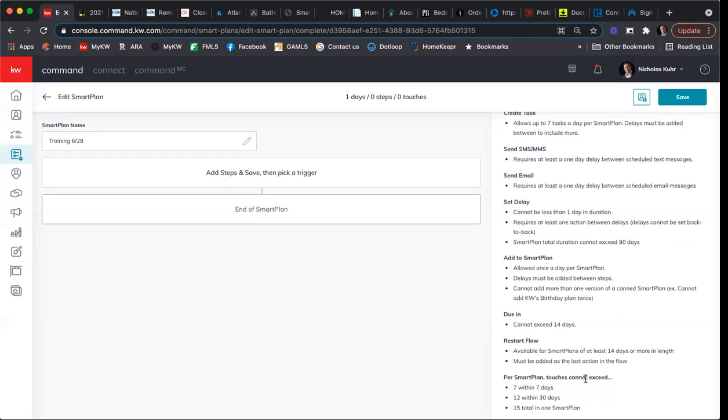Restart flow, available for smart plans of at least 14 days or more in length, and must be added as the last action to the flow. So if you want this smart plan to go through multiple times, let's say you have multiple text messages set up and multiple emails, that's how you can have it go through and send individual updated messages every single time. And then most importantly, per smart plan, touches cannot exceed 7 touches within 7 days, 12 touches within 30 days, and 15 total touches in 90 days. So it just helps manage that way. We, again, are not spamming our database. We want to make sure that we are providing value.